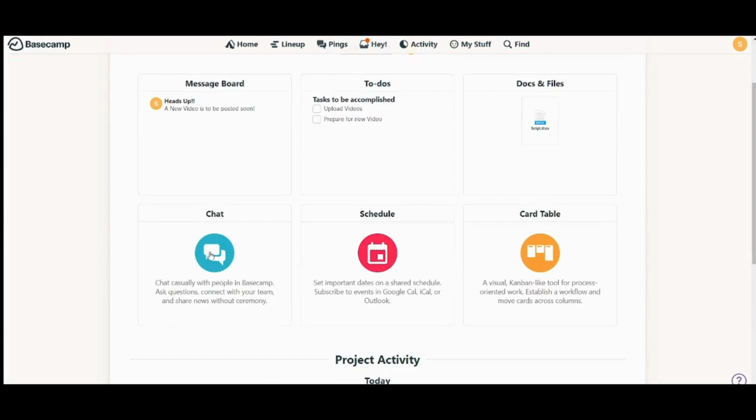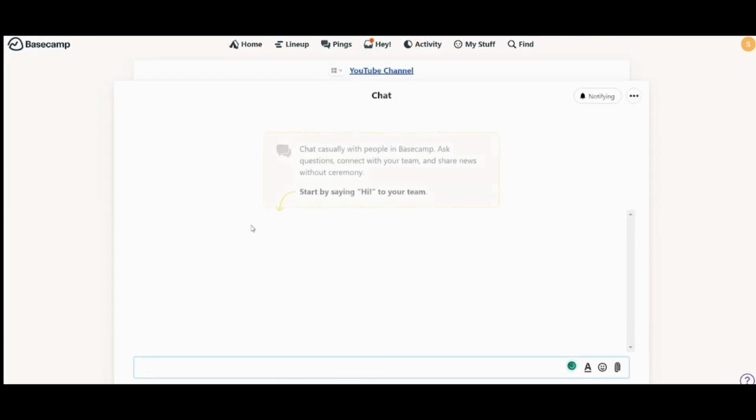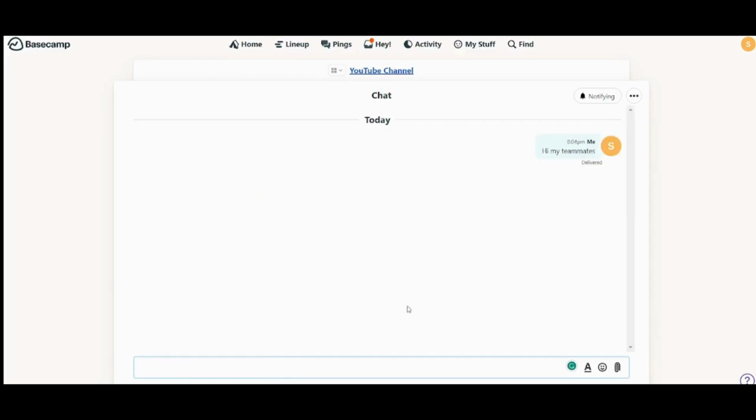As I said before, chats really look like message boards. However, chats is more of an interactive conversation. So here you can write anything like, hi, my teammates, and they will be able to answer and respond.